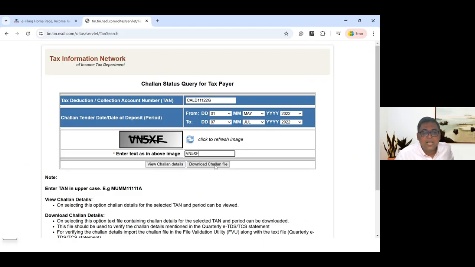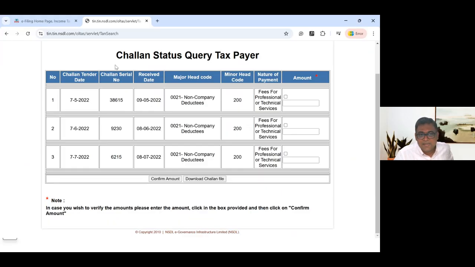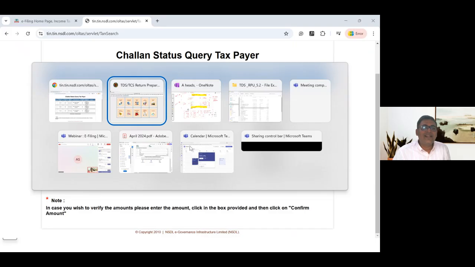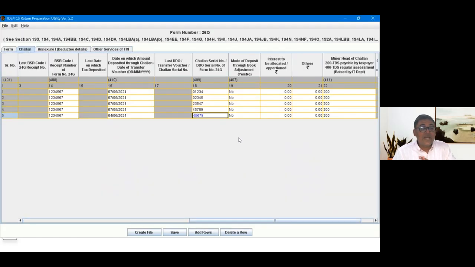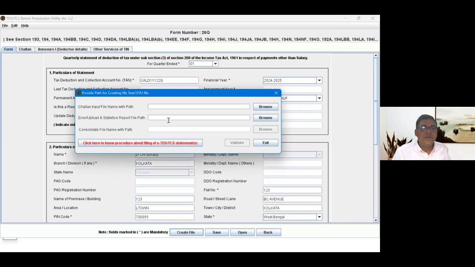This is download Challan file, or you can view Challan detail. Whatever payments this deductor has made against the TAN number of the deductee are reflecting over here. If you need this file, download the Challan file. You are required to download this Challan. This is the CSI file. Since all our data used in my return are dummy, it is not possible to verify this information through the system. So after downloading that file, we are required to provide the path where the CSI file is stored.